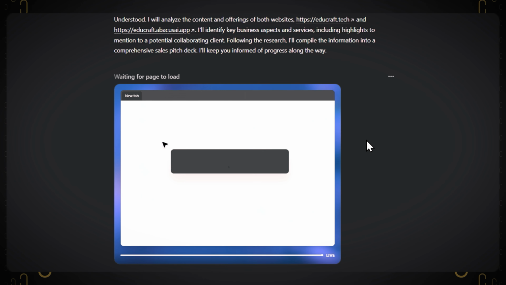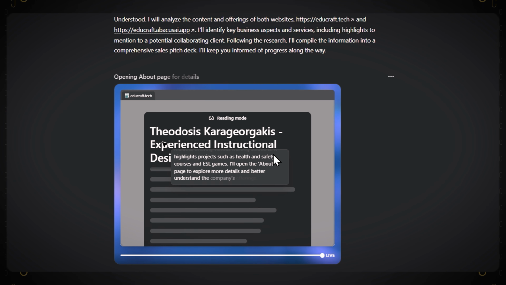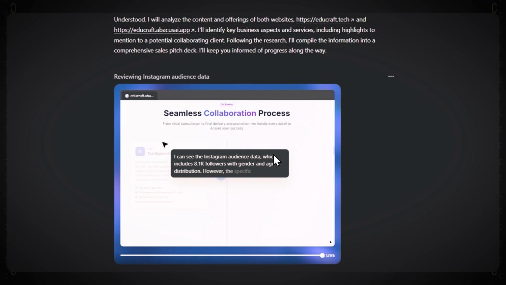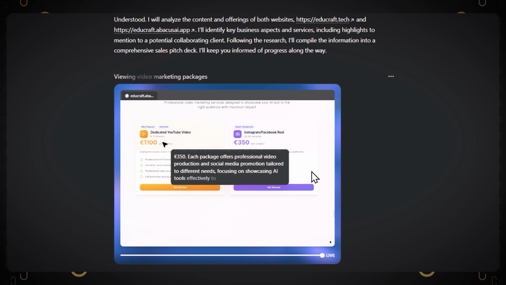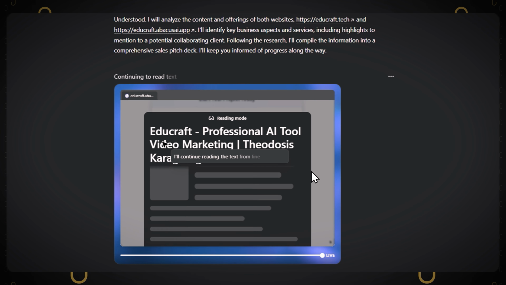Note that to use ChatGPT's agent, you need to have a Plus, Pro, or Team subscription. Plus users get 40 agent messages per month, while Pro users get 400. The agent mode shines when you want the AI to work independently. But what if you need to co-write and add your input? That's where the next feature comes in.